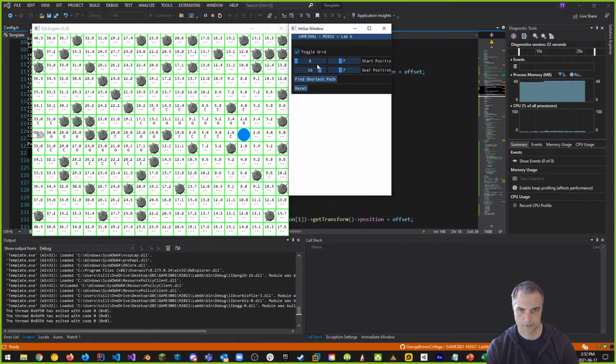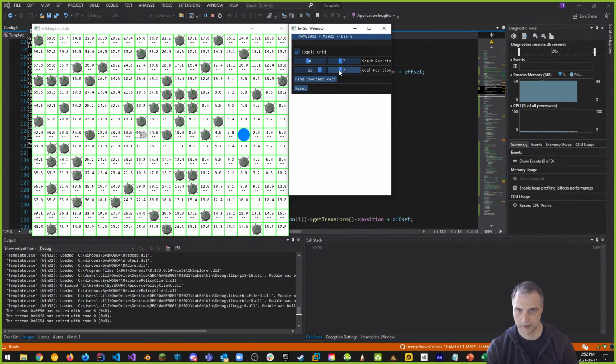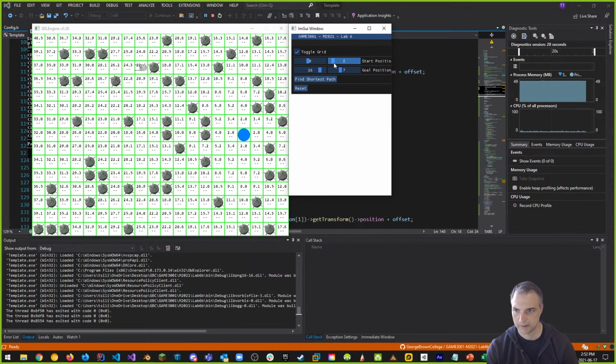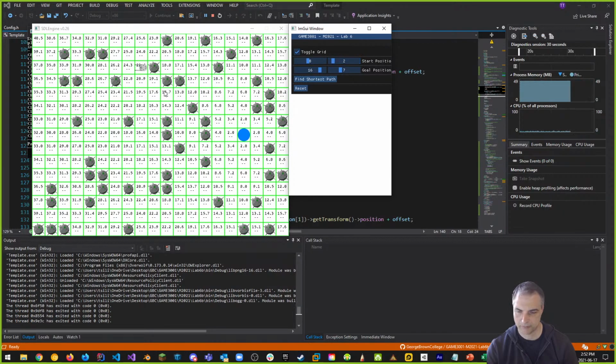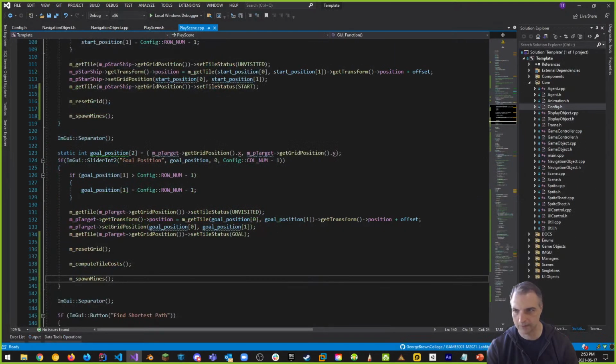Let's do it again. So remember when we move any of this stuff, I can move it up and anywhere I like. There it is. So that's kind of really tricky, right? And find shortest path. And there it is again, right? Doesn't get messed up.